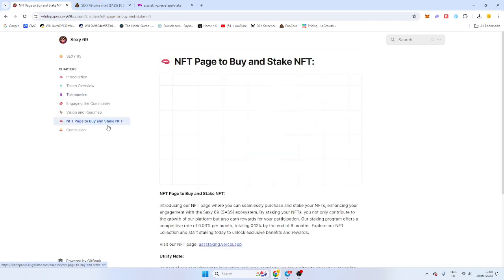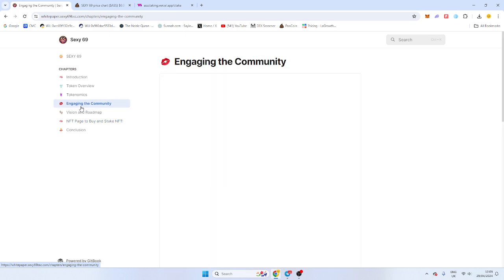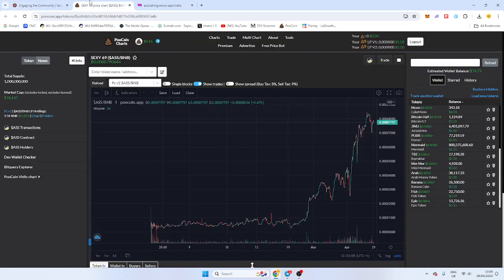I'll link all these in the description as well, but they're probably going to have things coming up in the future. It seems like a good token and an excellent utility for your project on BSC or Ethereum.